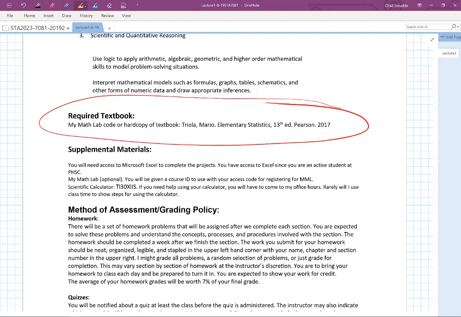That doesn't mean that you cannot get this book on your own somehow and use this. If you have a friend that used this book last semester, you're welcome to use that book, right? If he or she will lend it to you. Is that clear? But the point is, you need to have the My Math Lab code or a hard copy of the textbook, one or the other. And primarily, that's going to be used for you to read the section so you understand what's going on and then to do homework problems.